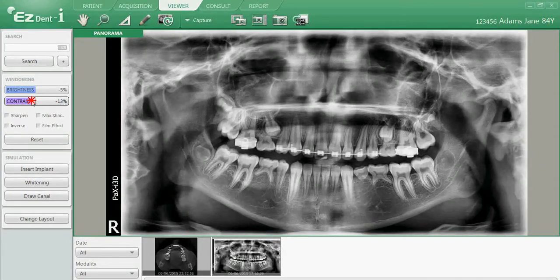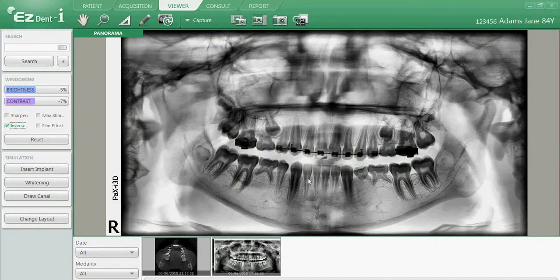From here, once I've made my adjustments as far as my brightness and my contrast, I also have 4 other options down below. For instance, I can left click on Sharpen to sharpen the edges of my image. I can do Max Sharpen, which will enhance the sharpness if you want to bring up more of the PDL around the root tips. I also have the ability to do an inverse, where whatever is black is now white and vice versa. Sometimes it works well when looking for small anomalies such as root fractures.